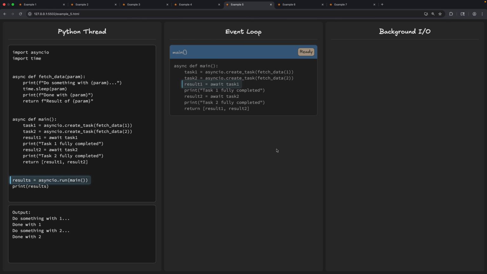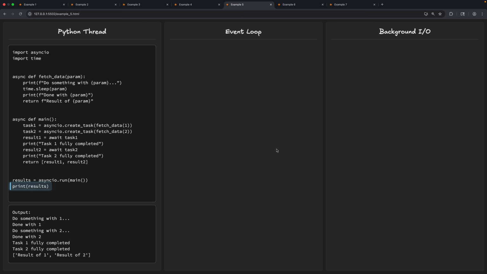Now our main coroutine here has been ready for a while. Our event loop's going to see that. It's going to come in and print out the rest of these print statements, close down the event loop, and then we will print out our results there.